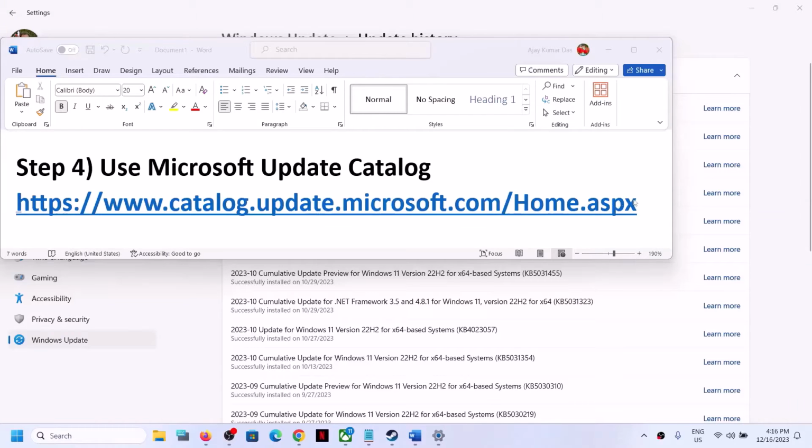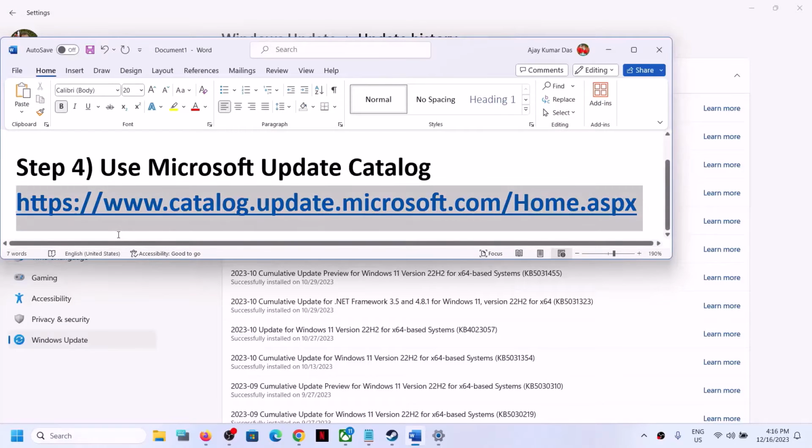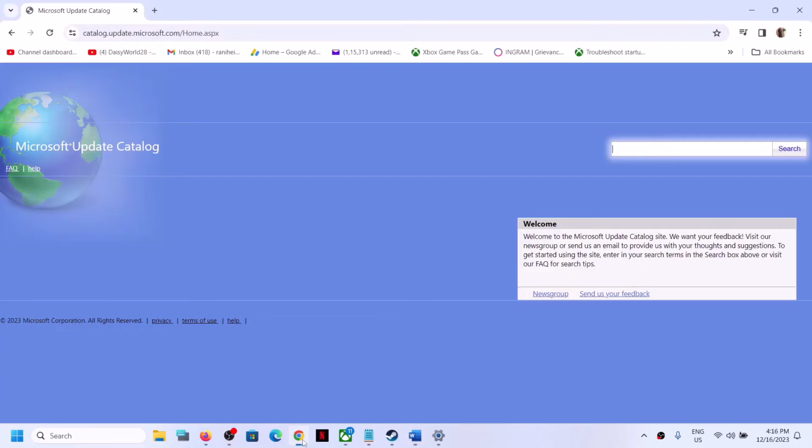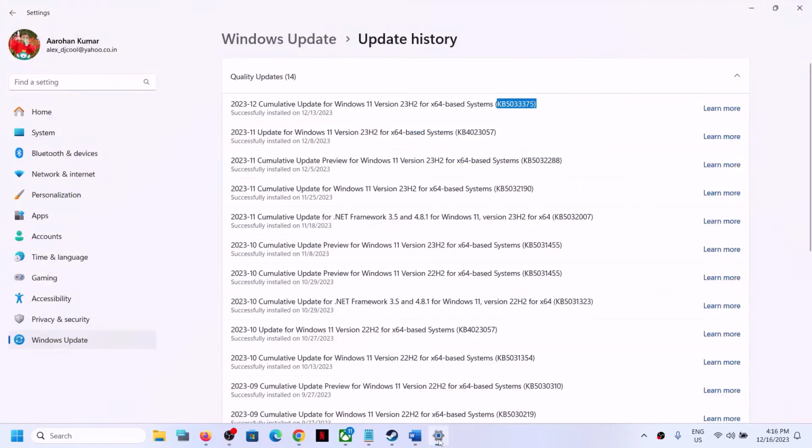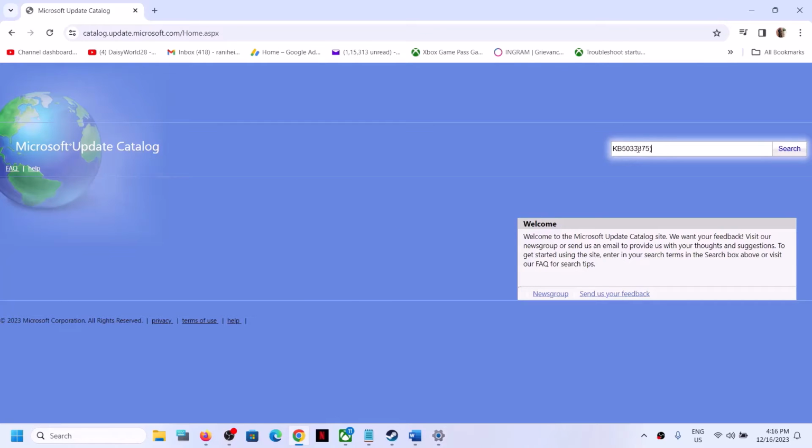Now the next step is to use Microsoft Update Catalog. Now for this, copy this link. The link is provided in the video description. Open this link in a browser. It will take you to the Microsoft website. Over here, write down the name of the update, that is KB5033375, and then click on search.